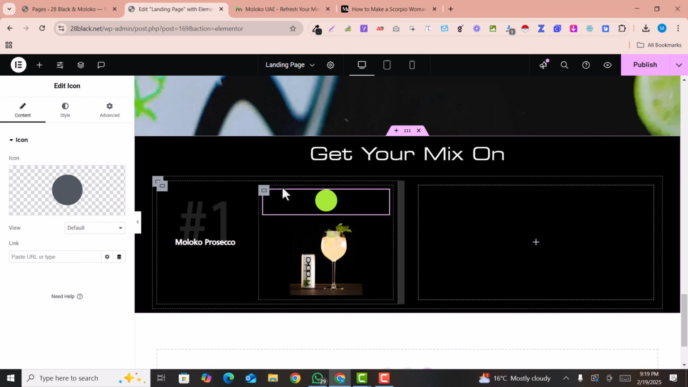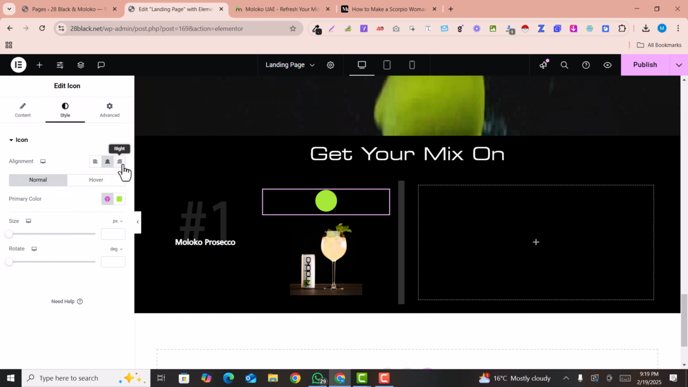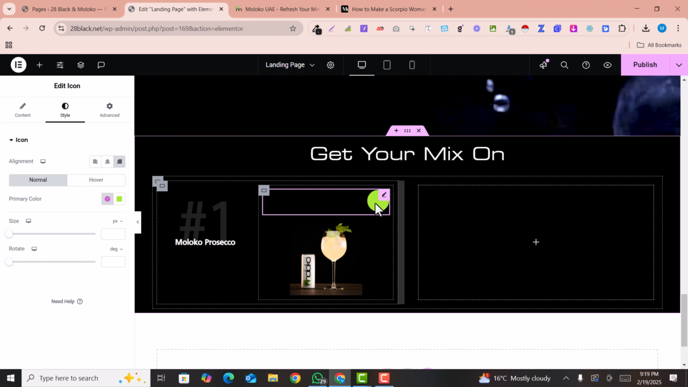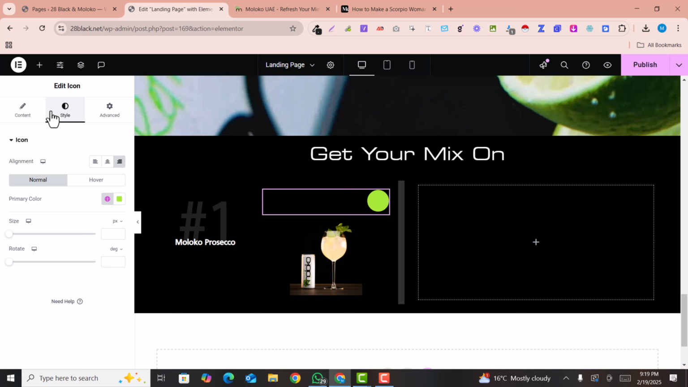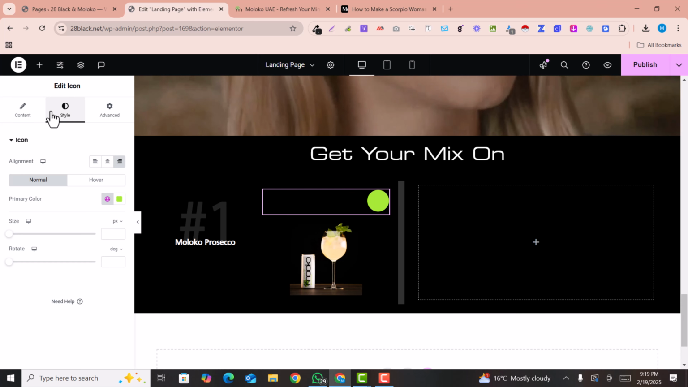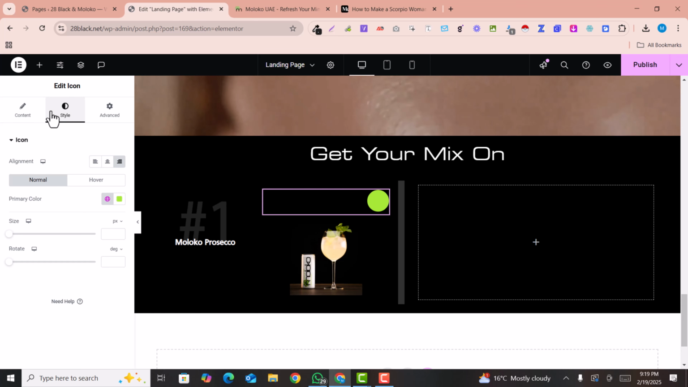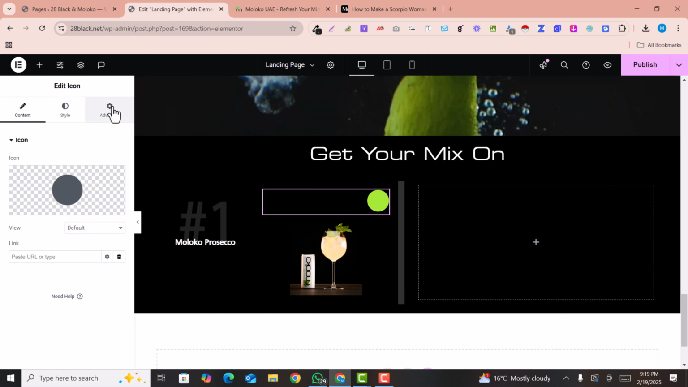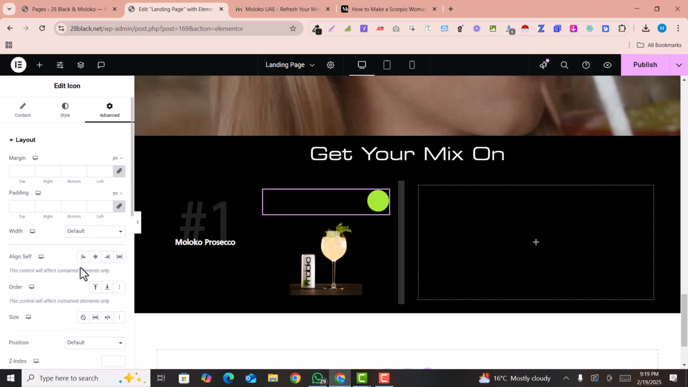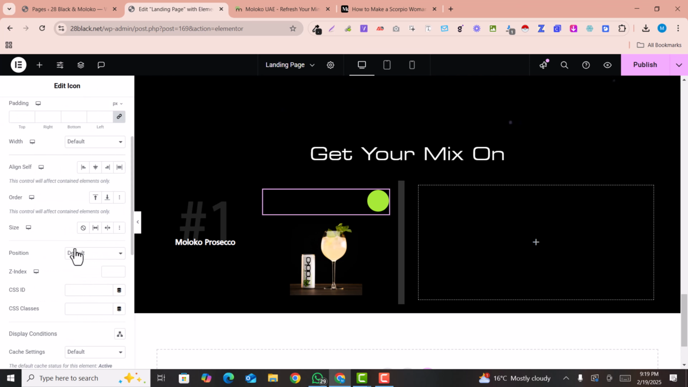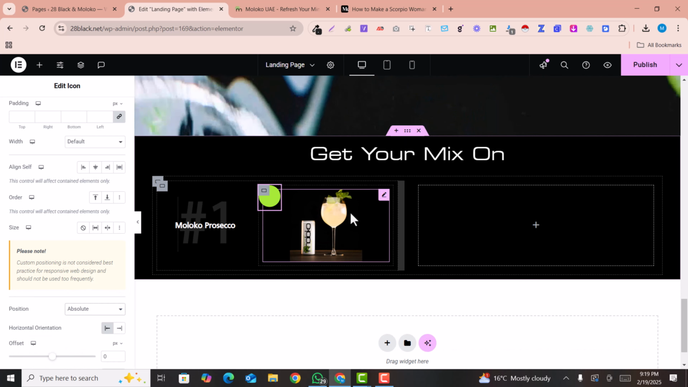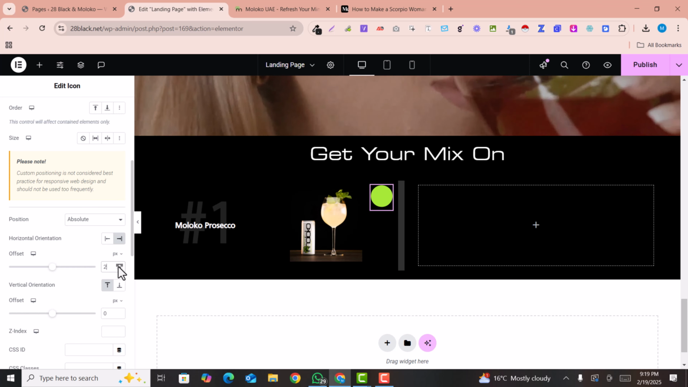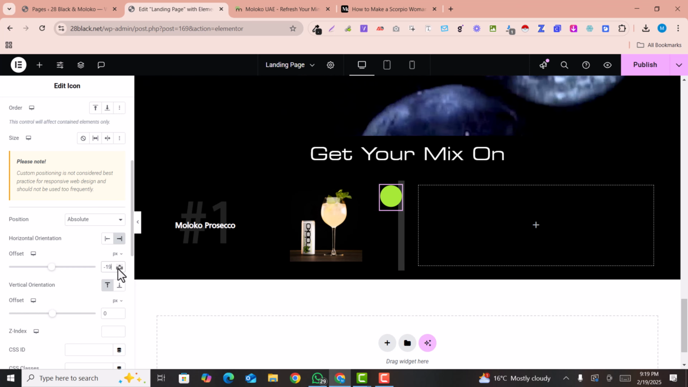So this is not the exact icon that I could find, but this is okay. So I make it align right, and here I have made it align right, and there I just click on Advanced and Alignment, and here just click on Position and make it Absolute and make it right, and here we just add it.